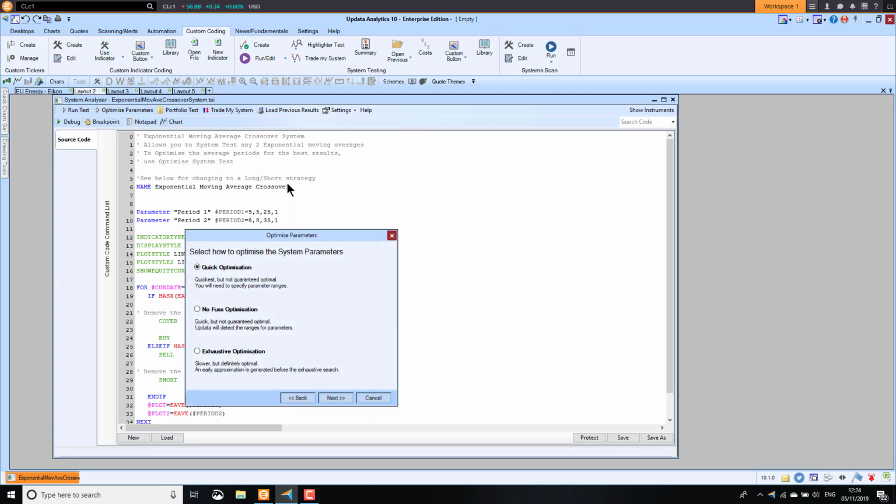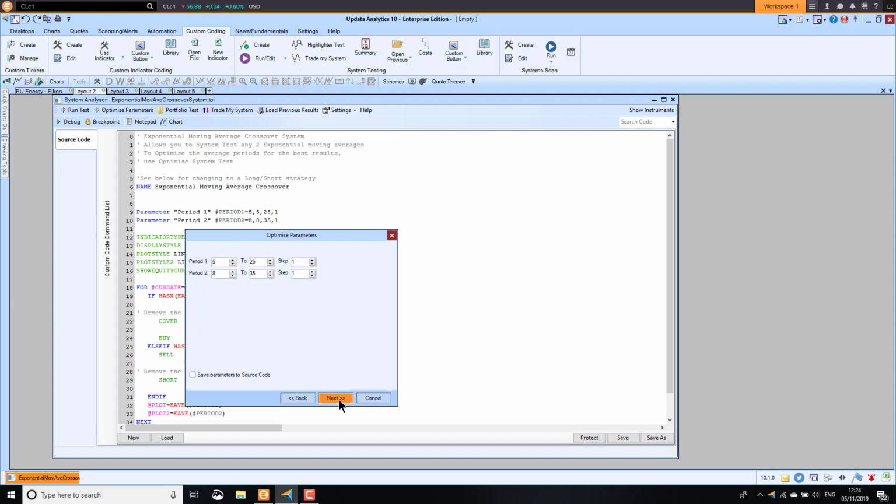Now we can go and optimize these parameters, and you can do a quick optimization which will run between those ranges and home in on the result, so it'll be quicker. It'll do a sort of least squares route to finding the best result, which makes the optimization quicker. There's a no fuss option, which will just find the best periods through a similar process, and then the exhaustive optimization will run every single step in the range to establish exactly which produced the best results, and that will take a lot longer, of course. So the quick optimization is the one that I tend to go for.